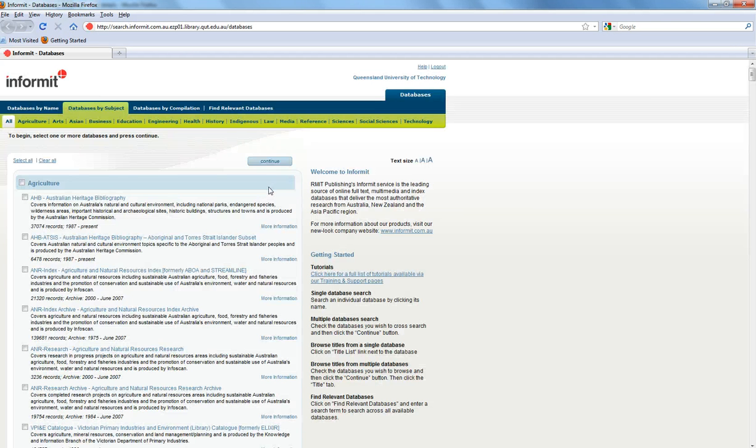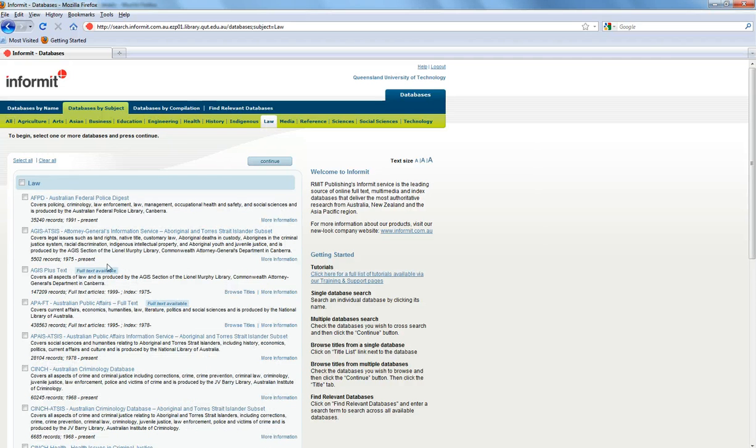Once you're in Informant, you're going to need to select AGIS Plus Text from available databases. The first step is to bring up the list of law databases. Click on Law. Then click on AGIS Plus Text and then Continue. Noting that you can search across multiple databases if you wish, but for the purpose of this demonstration, I'm just working in AGIS Plus Text.